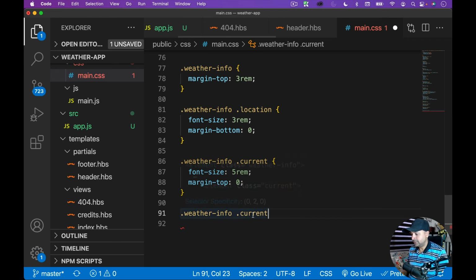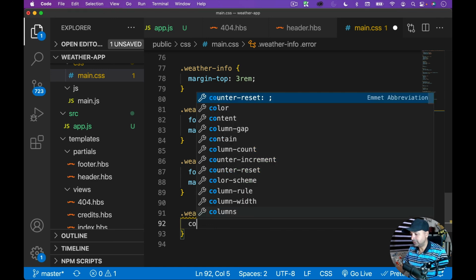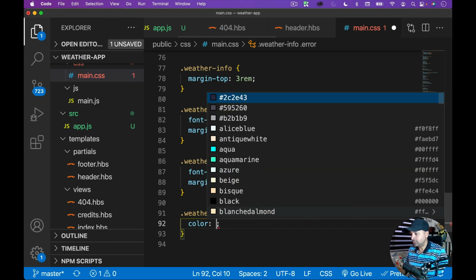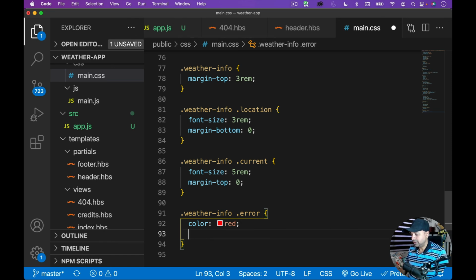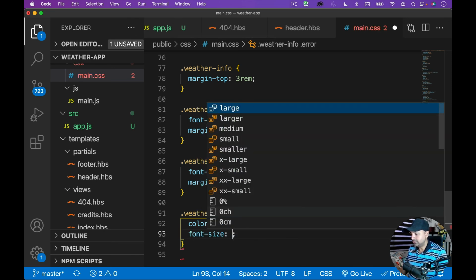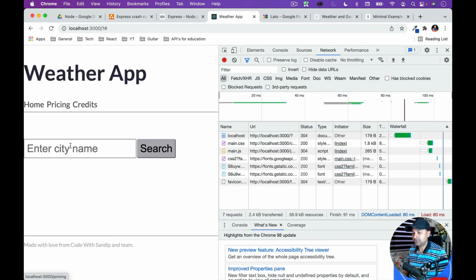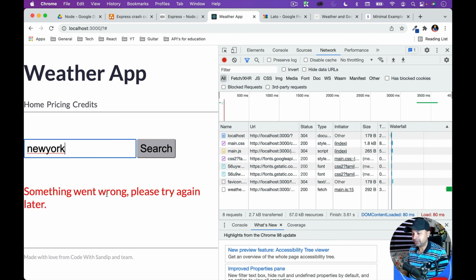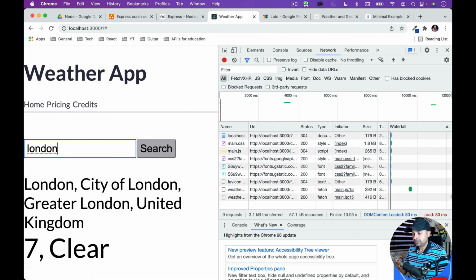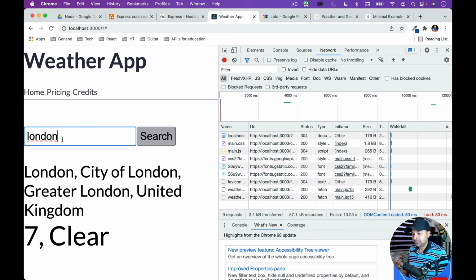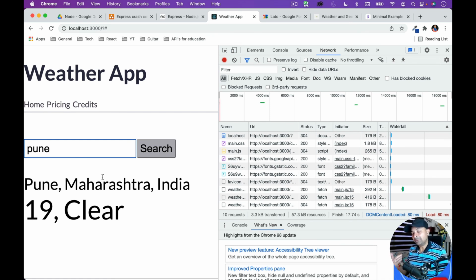It's an error, so we need to show the error in red color. First of all, I'm going to change its color to red, and let's change the font size also. Probably I'll go with 2rem this time. Refresh. Let's try again, New York. Something went wrong, please try again later. Now let's try with some other value like London, and see if we're getting the data back. Let's try with Pune again, and we're getting the data back.